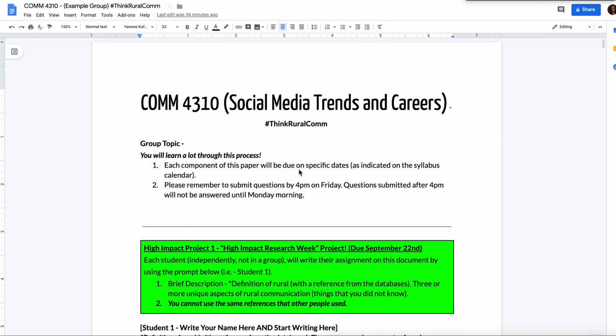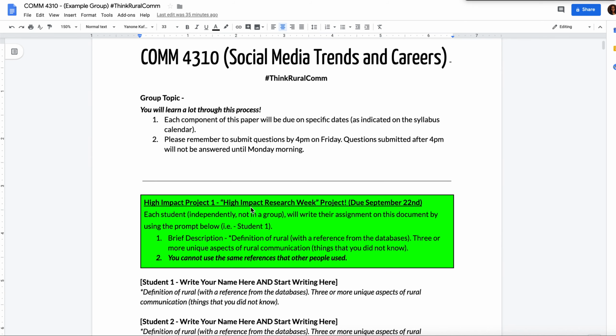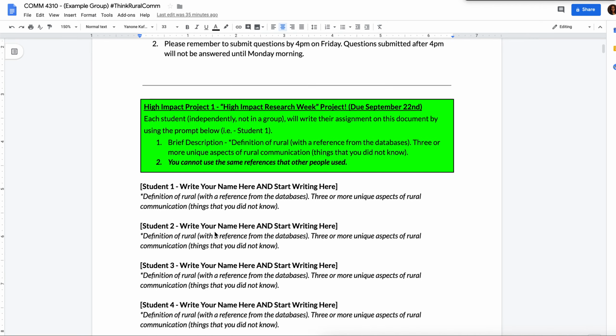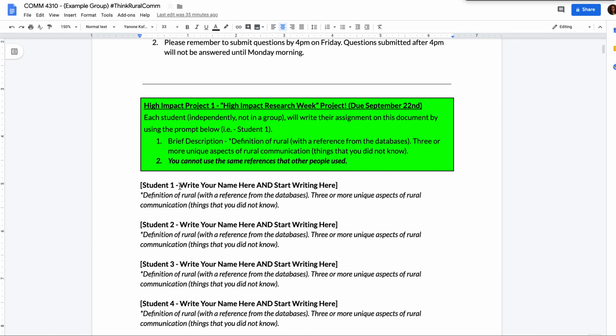So with this paper, remember you're writing on this project as an individual. So keep that in mind. Anything that is in a green box is something you need to pay attention to, a due date that is coming up. So say, for example, it says due date December the 22nd. If you're the first person on the document, you can start by writing your name here. And then you will also be asked to define rural and also three or more unique aspects of rural communication. So write that in paragraph form.